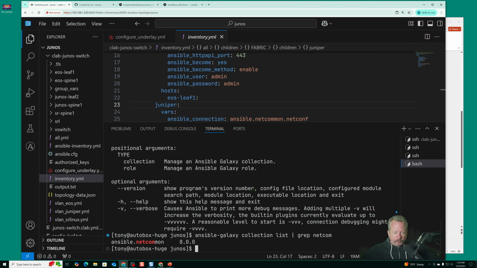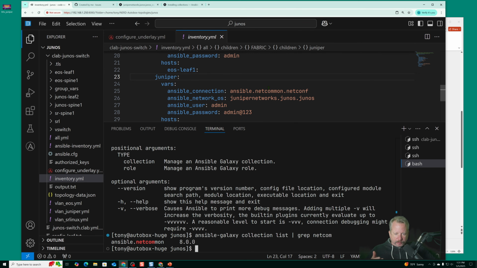It's a little confusing. This may be where I should be using Python environments. I've tried to avoid Python environments for all my tutorials because it just adds another layer of complexity. So there's a newer version of netcommon, which is the driver it's using basically to connect to this. So let's try this again. So Ansible, configure underlay.